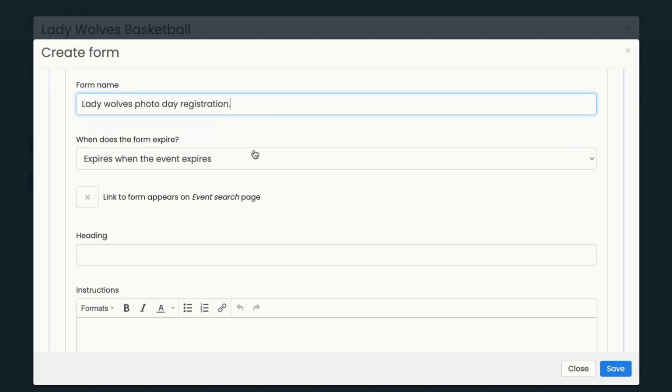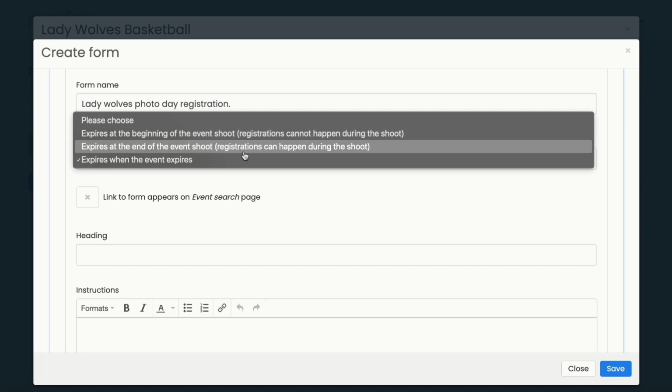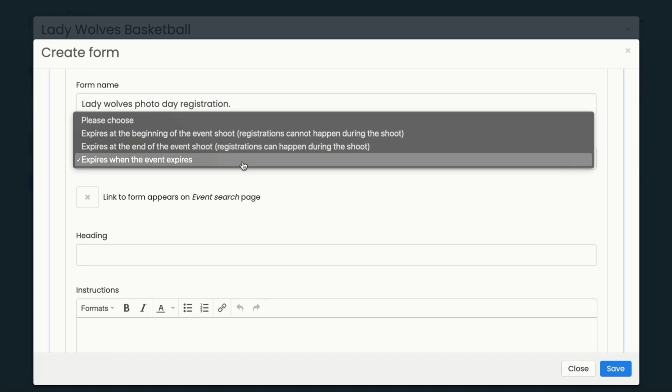The first option expires the form when your event begins, which prevents customers from registering while the shoot is happening. The second option expires the form when your event ends, which will allow customers to register during the shoot. And the third option expires the form when the event expires online, which allows customers to register at any time.